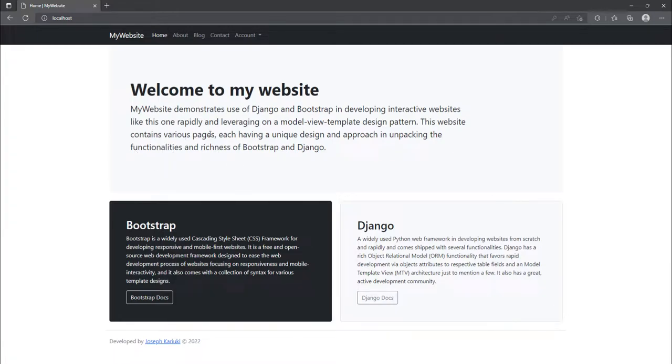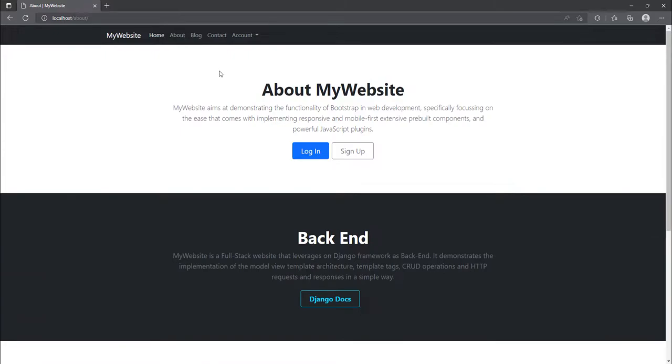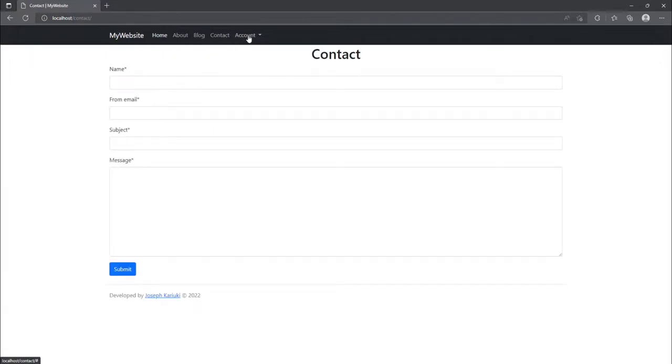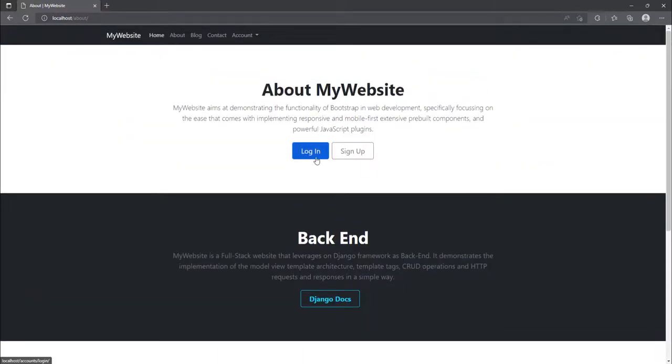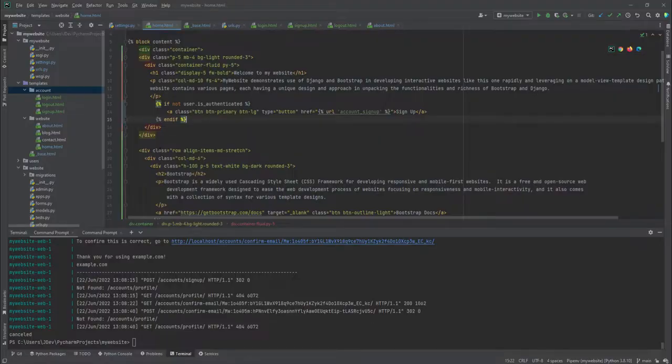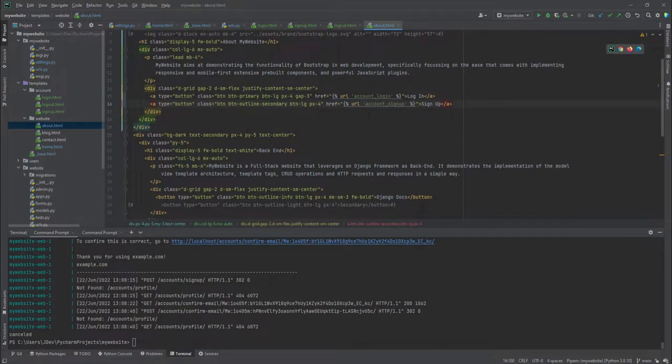So I will replicate the same into these two, but in the about page. They should disappear whenever the user is logged in. So I'll go to the about page and look for these two buttons.